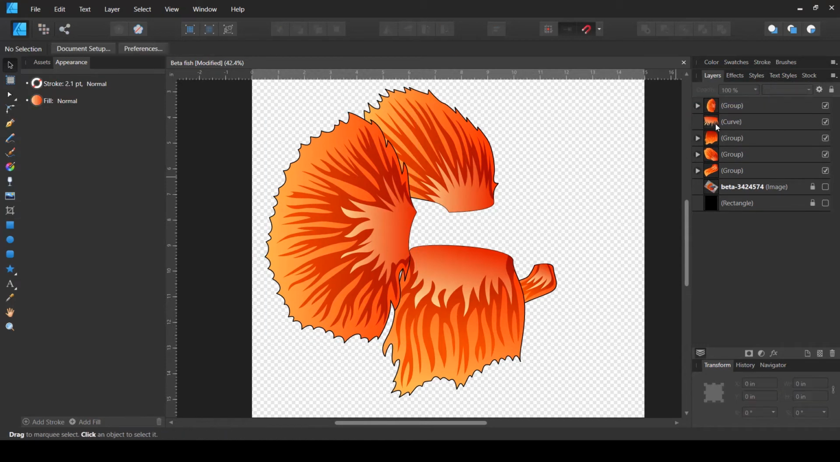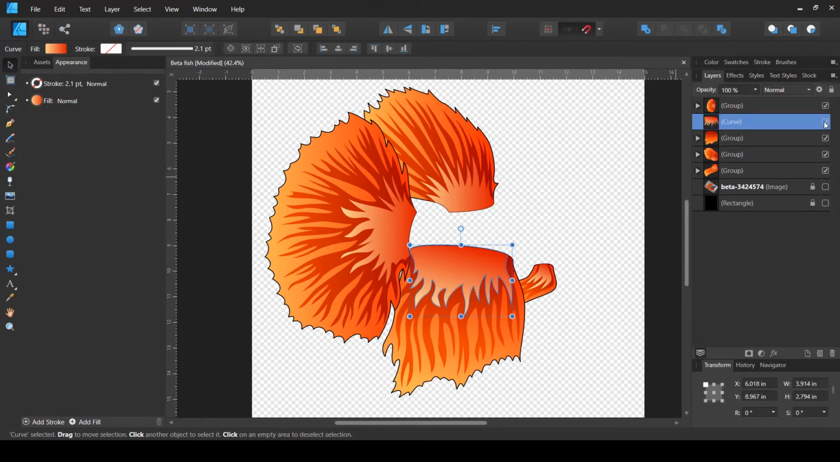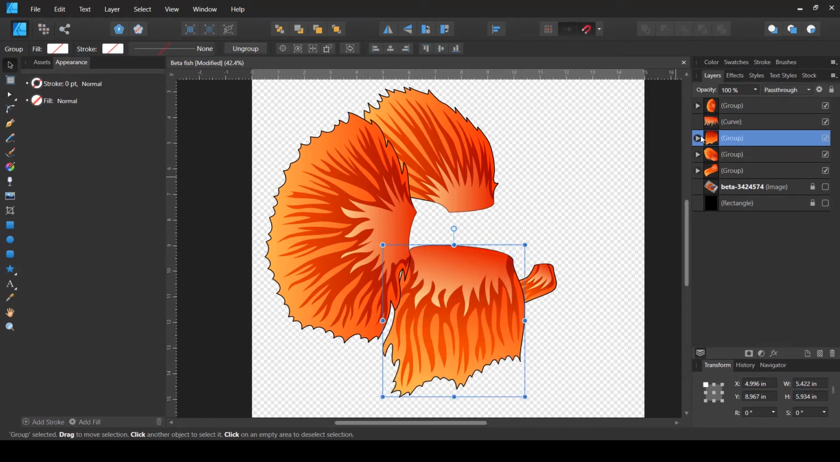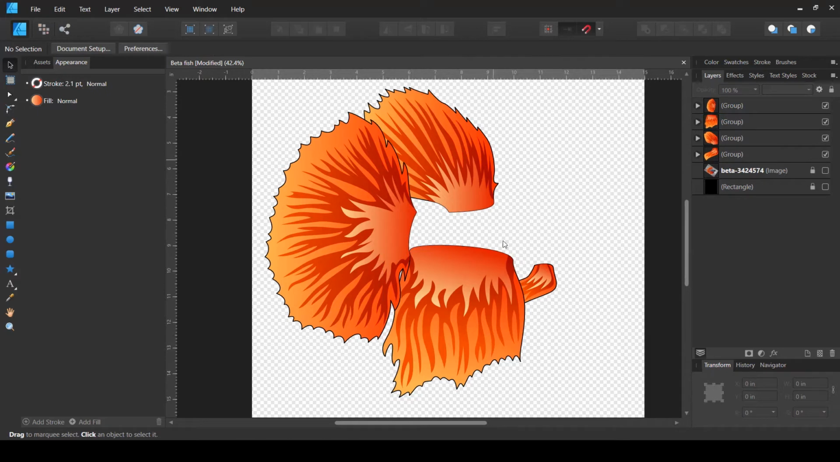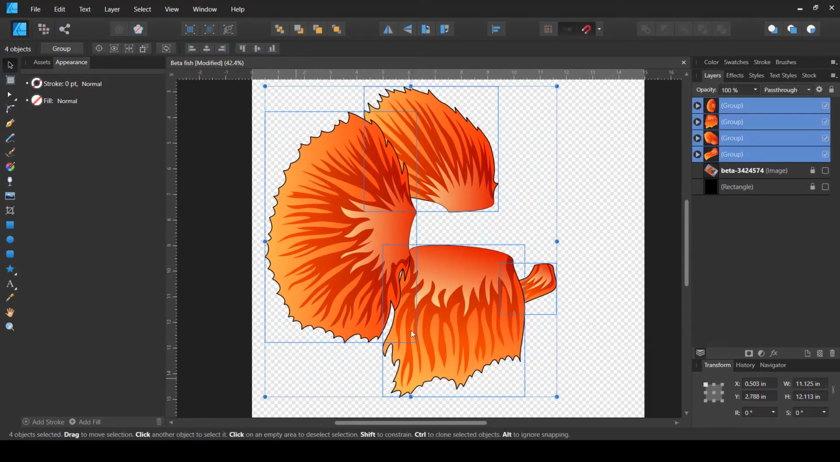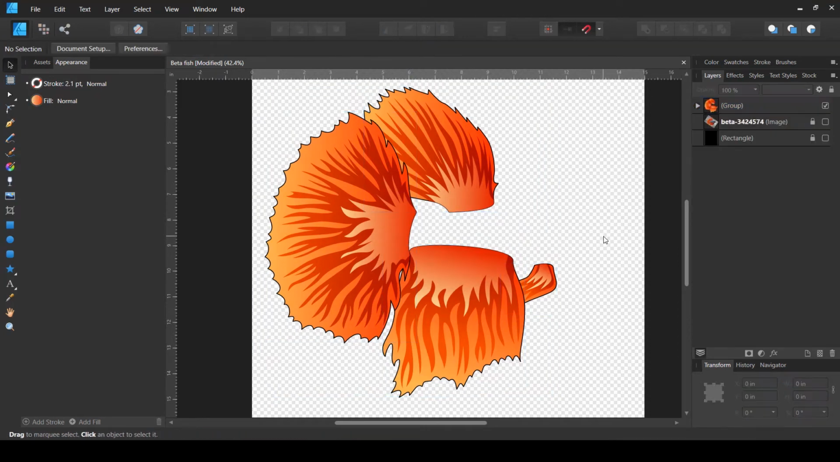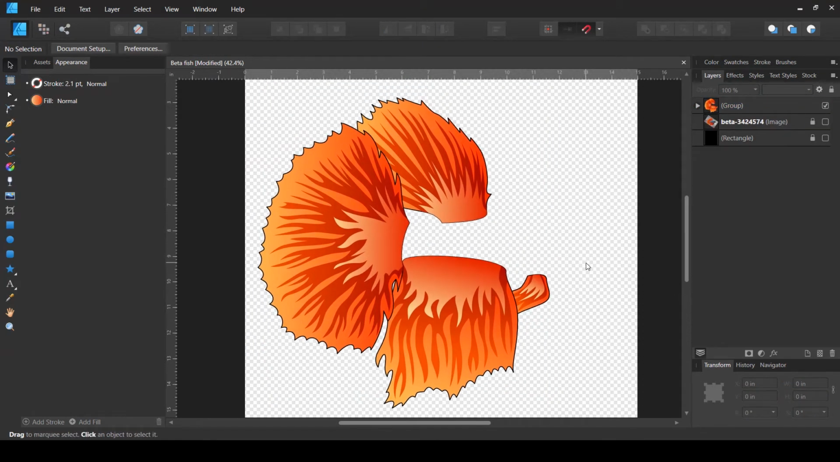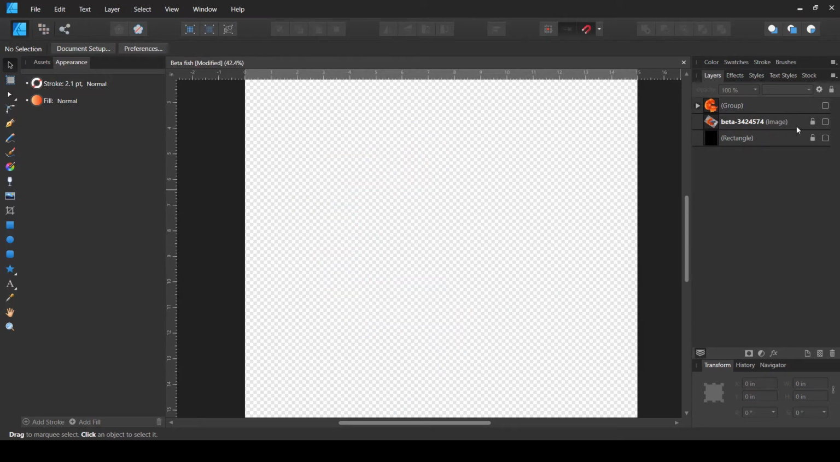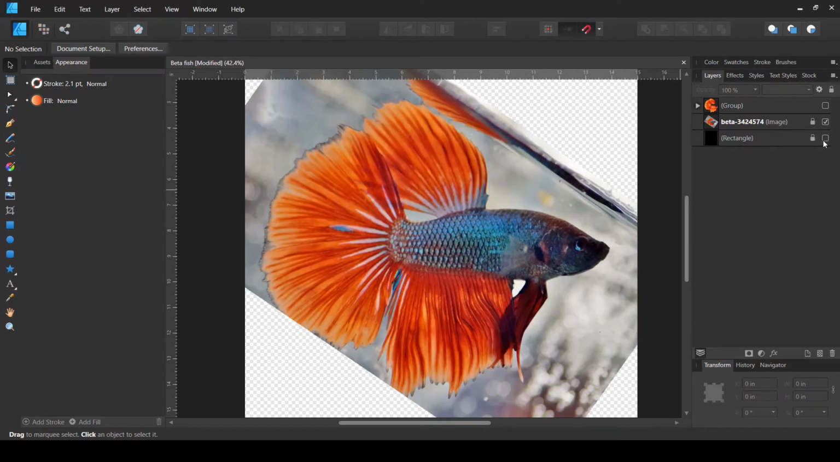And I think this one is left behind. Okay, so this one belongs to this group. Let's bring it inside this group. Okay, now all of these four fins are grouped together. Let's group all of these together. Okay, now that we have grouped them together, we can save the document, and let's hide this object, and let's start creating the fish body.